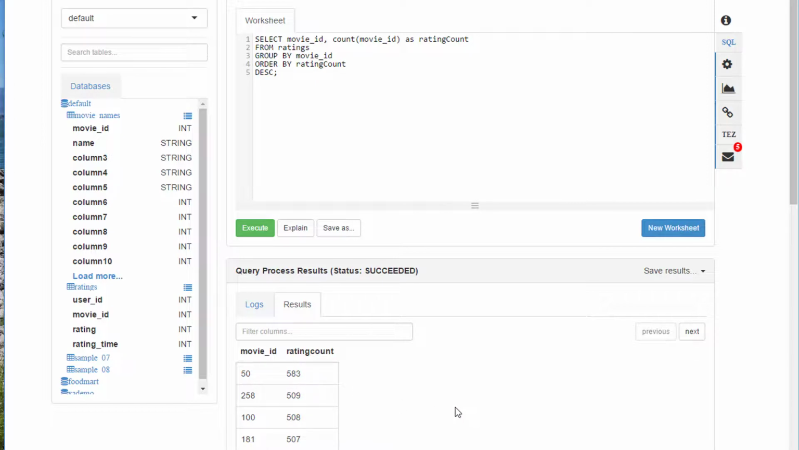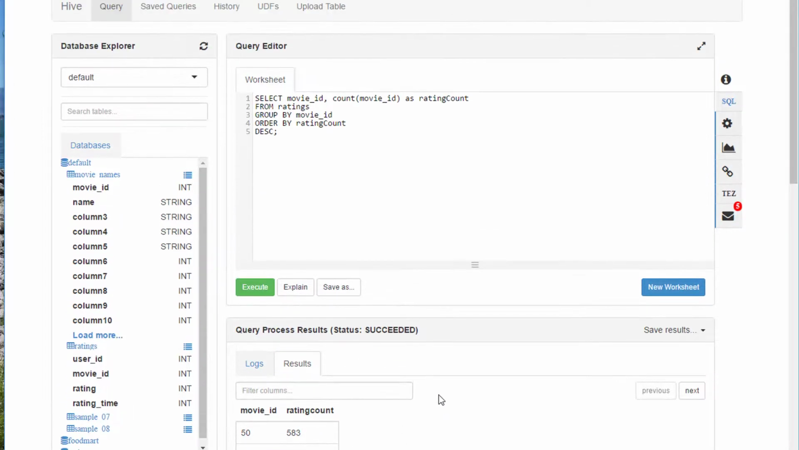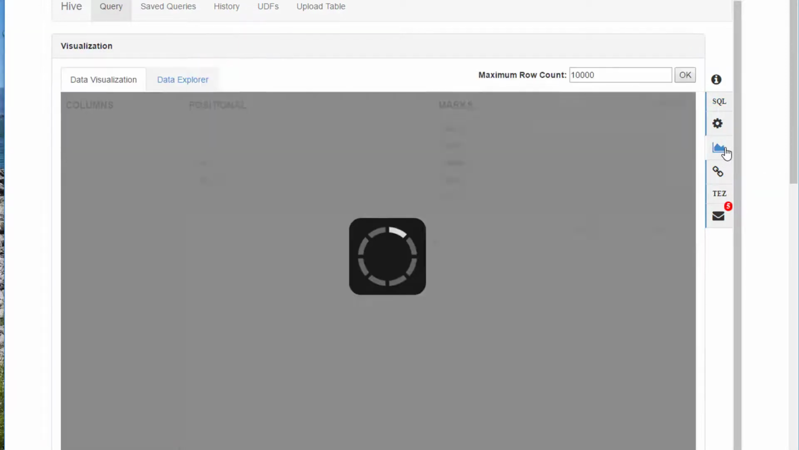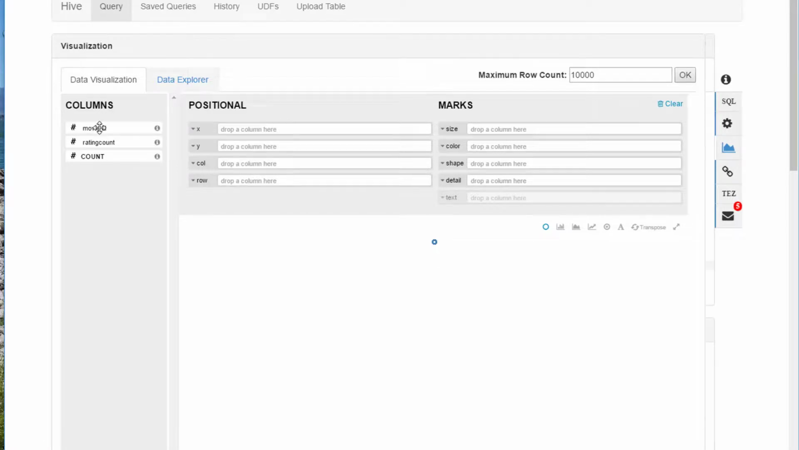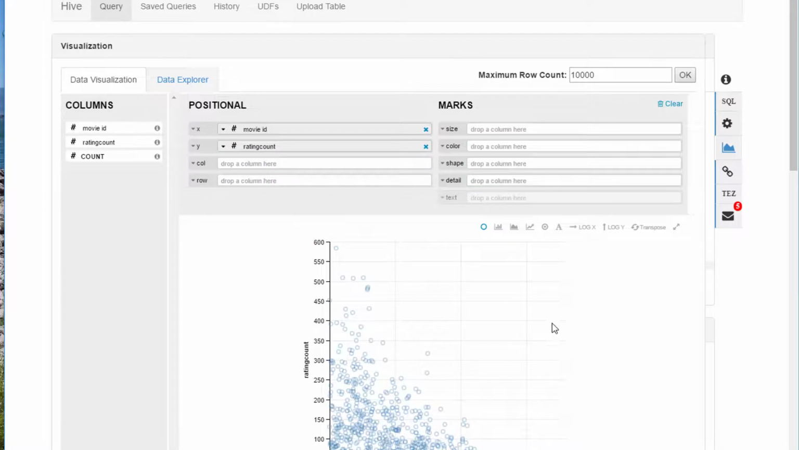And before we go look up what Movie ID 50 is, I want to show you real quick a little bit of eye candy here. A neat little thing in the dashboard here in the Hive view is this visualization option, and that makes it very easy to visualize the results of one of these queries from Hive. So for example, we can look at the movie ID to rating count distribution just by doing that.